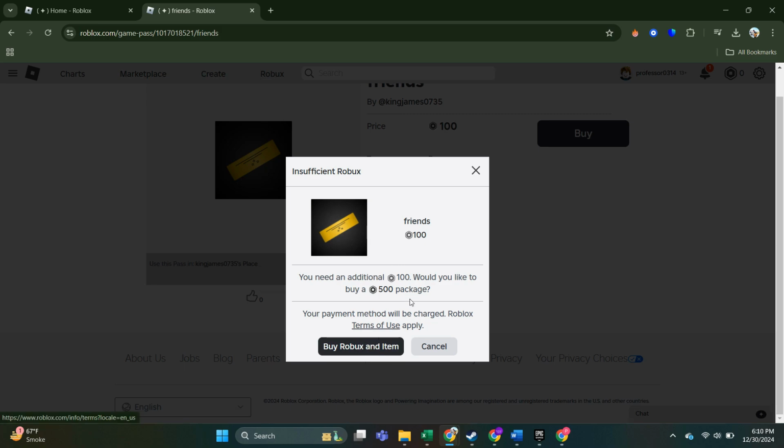Depending on Robux here, you will be able to see your Robux. So if it's pending, it's going to appear here for your friend, and it's going to take a few days to actually receive it. So that's basically how you can give Robux to friends.